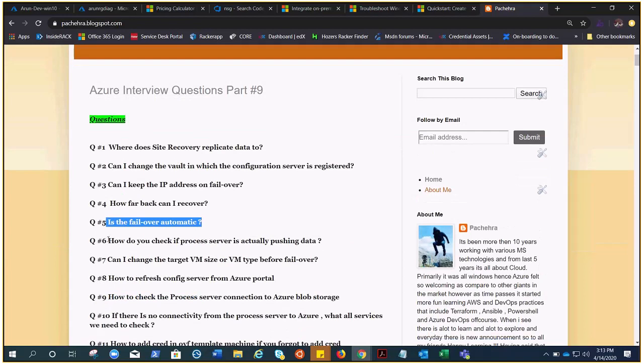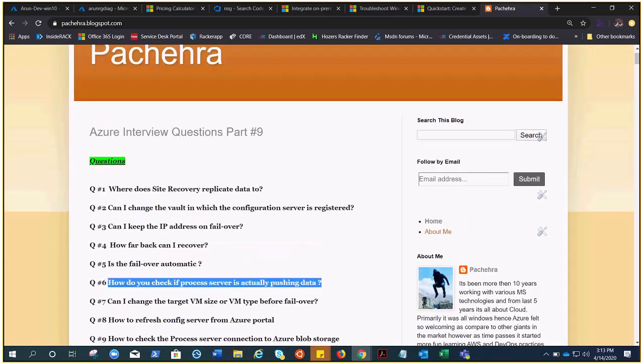All right, next question. How do you check if process server is actually pushing data? Well, this is the question that if you answer this correctly, it will give the interviewer confidence that you've been working on ASR and you've been troubleshooting issues like that we encounter quite often.